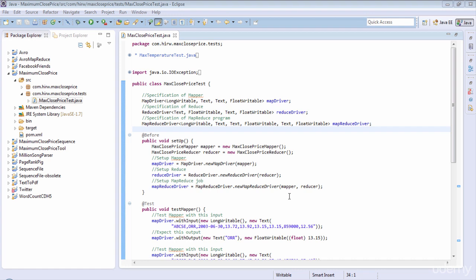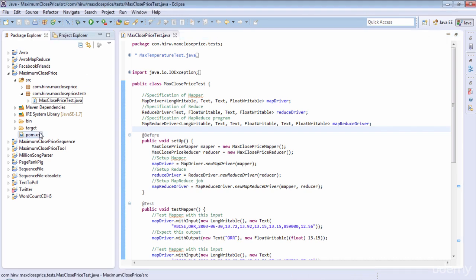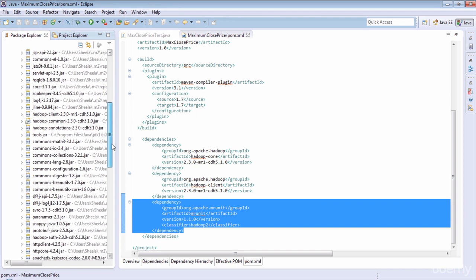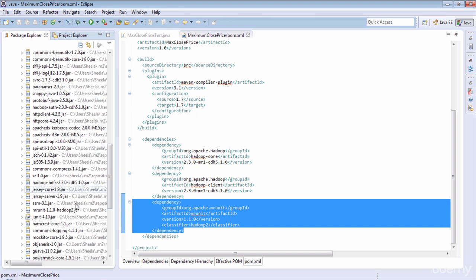Let's take a look at our maximum closing price MapReduce project. You need the MRUnit library in your classpath. We are using Maven to manage the dependencies for the project. So let's open the pom.xml file to go over the dependencies. Here in the pom.xml, you will see MRUnit version 1.1 for Hadoop version 2 or MapReduce version 2. Once this dependency is added to the pom.xml, check your Maven dependencies. You will now see MRUnit and JUnit libraries added to the list of dependencies. Perfect. We are all set in our project to write MRUnit test scripts.